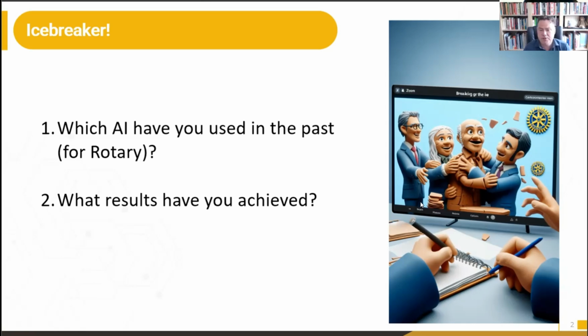So the questions for your breakout room for the icebreaker are very simple. Which AI have you used in the past? Which tools have you used, especially if you've used them for supporting Rotary events or Rotary work? And what have been some of the best results that you have achieved by using AI? We'd love you to answer those questions. We're going to put you into teams of 3 because 3 is the magic number.